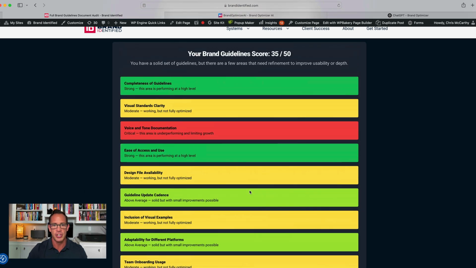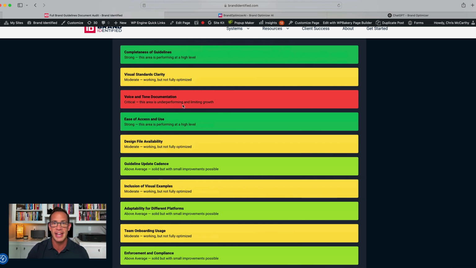Now what this is going to do, it's going to give you basically a score. So for example, my score is 35 out of 50 on my current brand guideline strategy. So then it gives you a color-coded chart right here. So anything in green, pretty much good to go. Anything in yellow, you need to start looking at. Anything that you see in red is a critical element and you need to address that immediately.